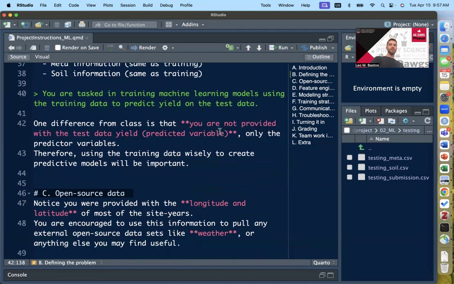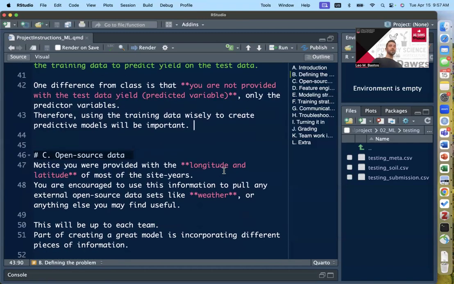So one difference from class is you are not provided with the test data yields, which is the predictive variable, only with the predictor variables of soil, coordinates, geospatial coordinates, and so on. Therefore, using the training data wisely to create a predictive model will be important on your side.